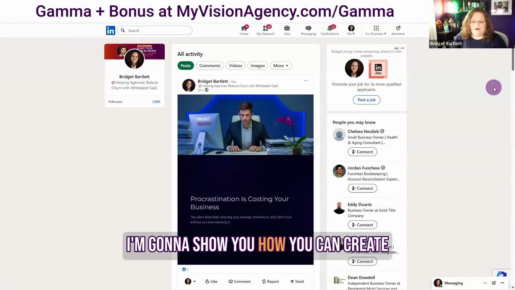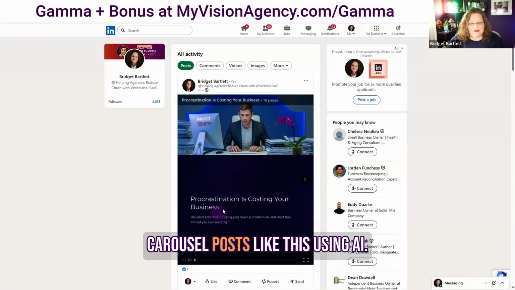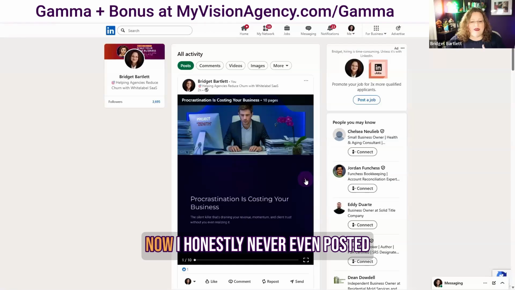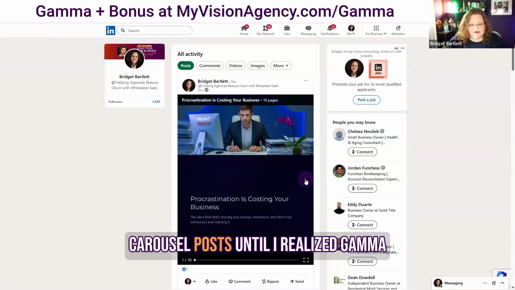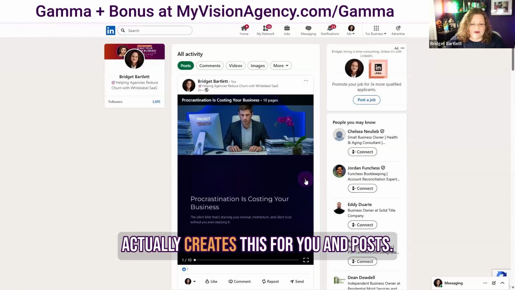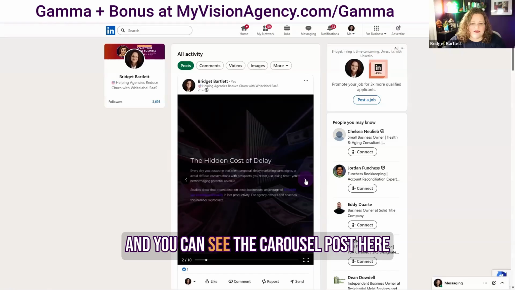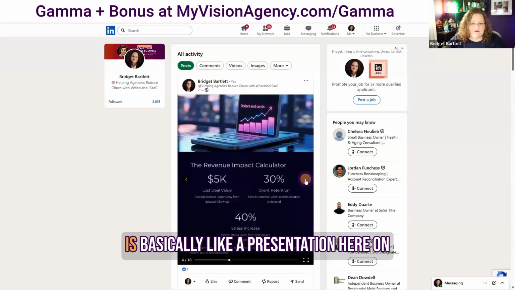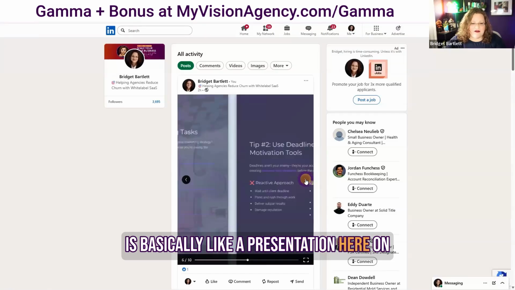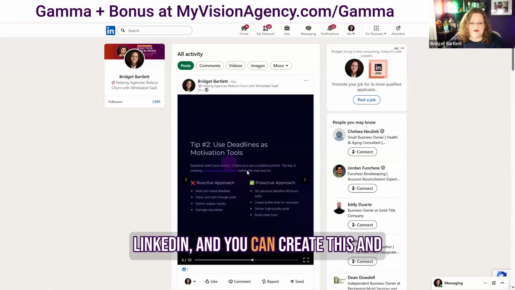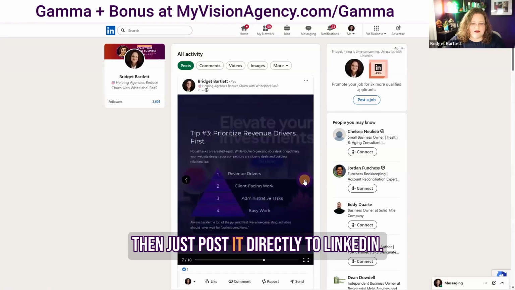I'm going to show you how you can create carousel posts like this using AI. Now, I honestly never even posted carousel posts until I realized Gamma actually creates this for you and posts. And you can see the carousel post here is basically like a presentation here on LinkedIn. And you can create this and then just post it directly to LinkedIn.